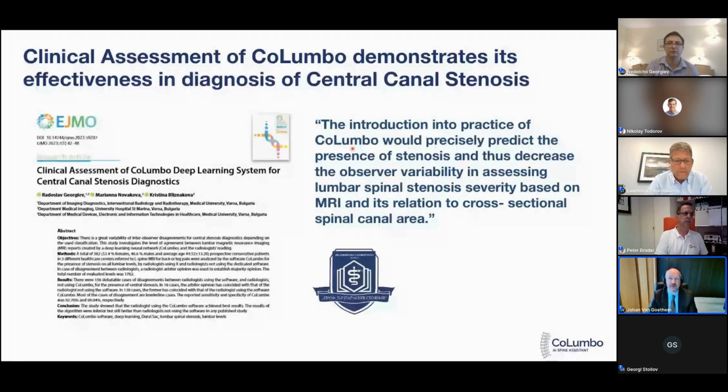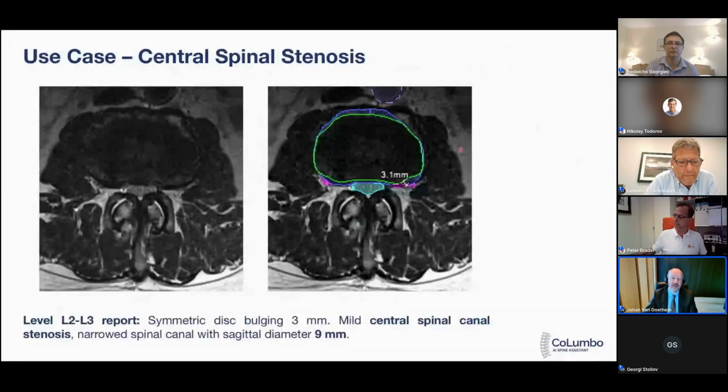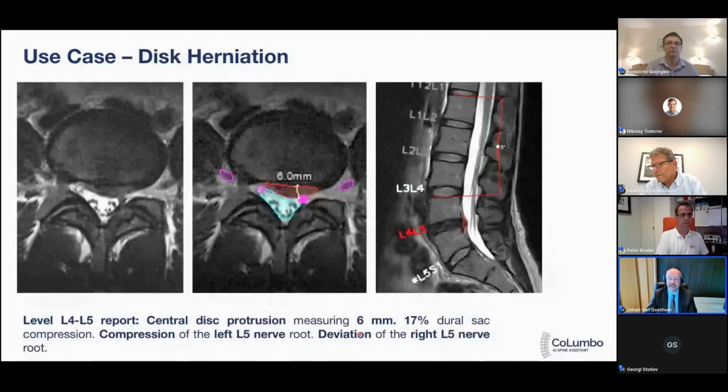I'll give you some examples from my hospital. On the left, you see the original image, and that is what we will see in our PACS. You will have one series, which is the original one, and one series which is annotated or segmented, so you can check if the segmentation is done correctly, and it will provide a report. I translated our report into English because our report is in Dutch. The report for this level, for example, will say symmetric disc bulging 3 millimeters. It measured the disc as 3.1, mild central spinal canal stenosis, narrowed spinal canal, and it measured the spinal canal as being 9 millimeters.